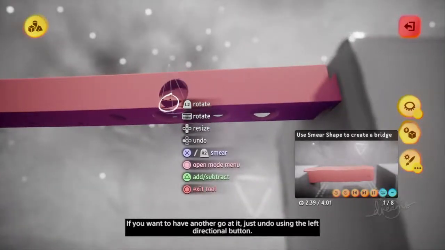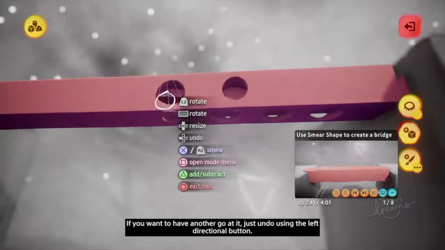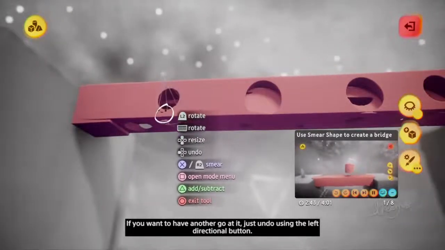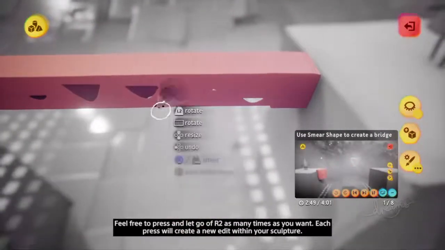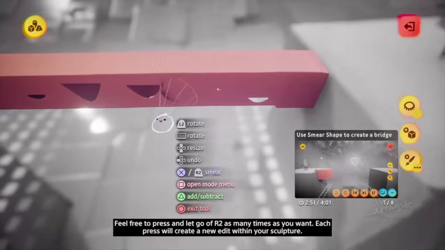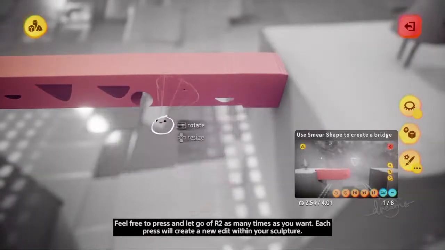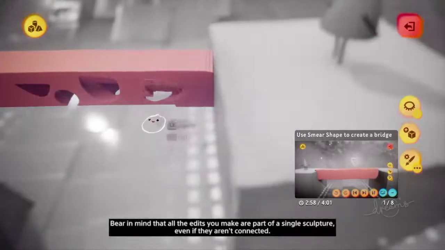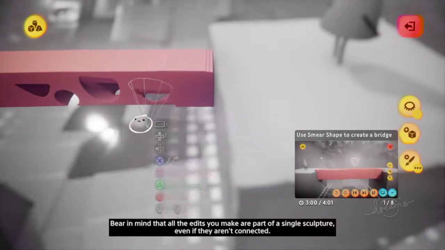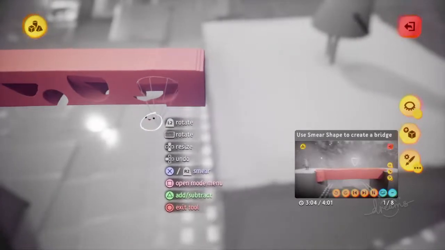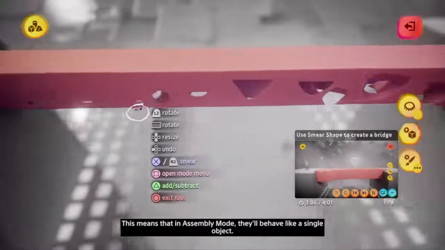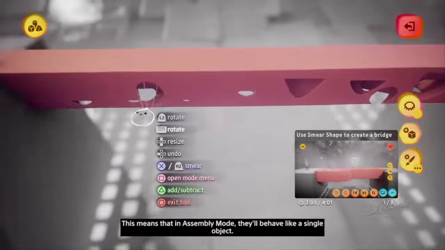If you want to have another go at it, just undo using the left directional button. Feel free to press and let go of R2 as many times as you want. Each press will create a new edit within your sculpture. Bear in mind that all the edits you make are part of a single sculpture, even if they aren't connected. This means that in assembly mode, they'll behave like a single object.